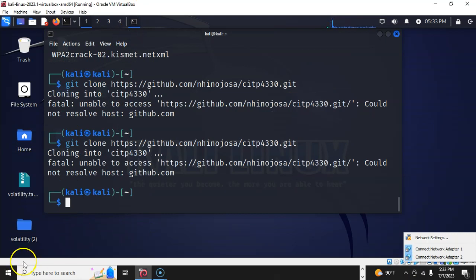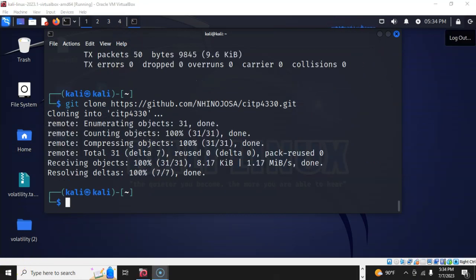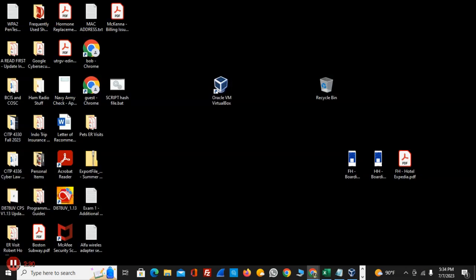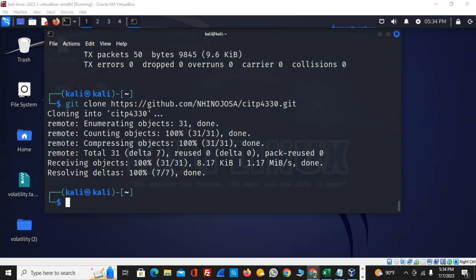Okay, so let me pause this video. The typo that I had is this one: CITP is uppercase, and Hinoyosa is uppercase. So if you have lowercase, make sure you fix that. It is case sensitive because we are running in the Linux command. All right, so the first thing is to download the files.